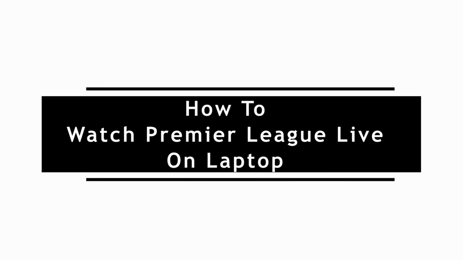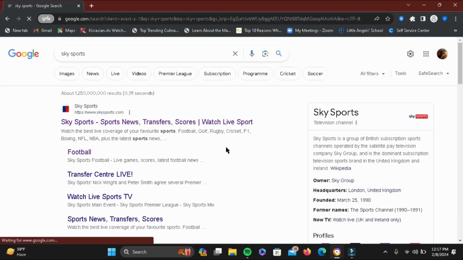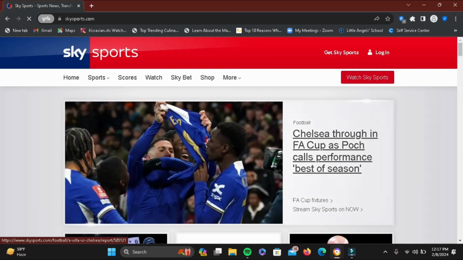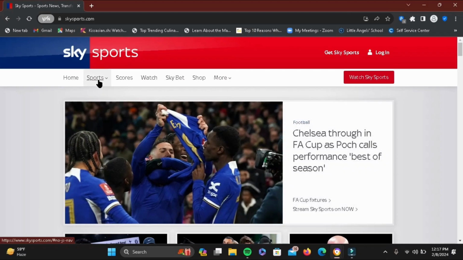How to watch Premier League live on laptop. For this, open a browser and search for Sky Sports. Tap on the first suggestion shown, that is the official web page of Sky Sports, so go ahead and do that. Now once you are here, tap on the drop-down menu of the sports option.